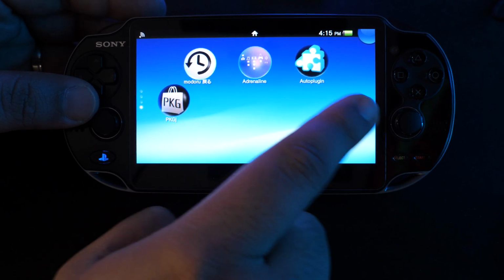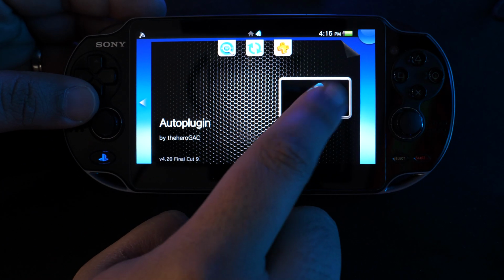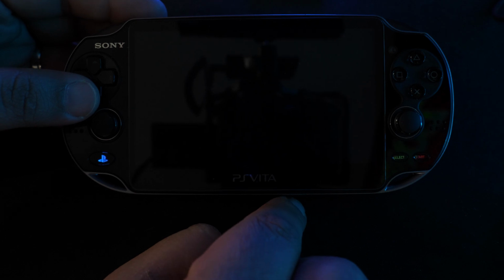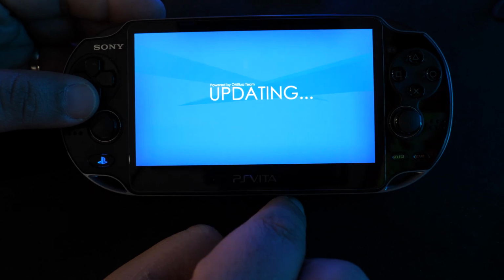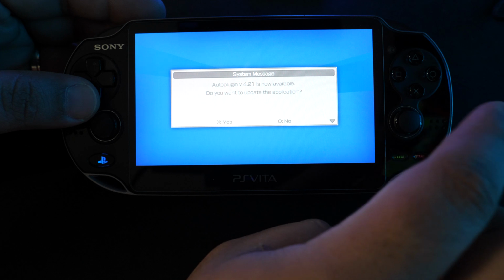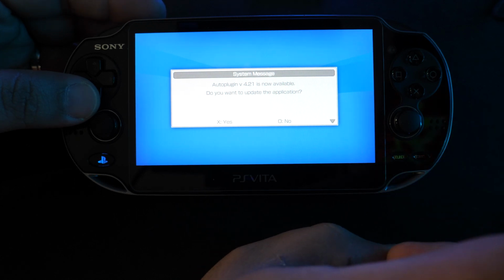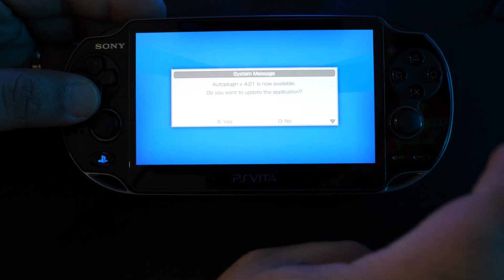So the first thing we want to do is run AutoPlugin. Click Start. Now, AutoPlugin can actually be used for using an SD to Vita adapter with your card when you get an SD card, but I have a separate tutorial out for that, and I'll leave a link in the description below for you guys to check that out.